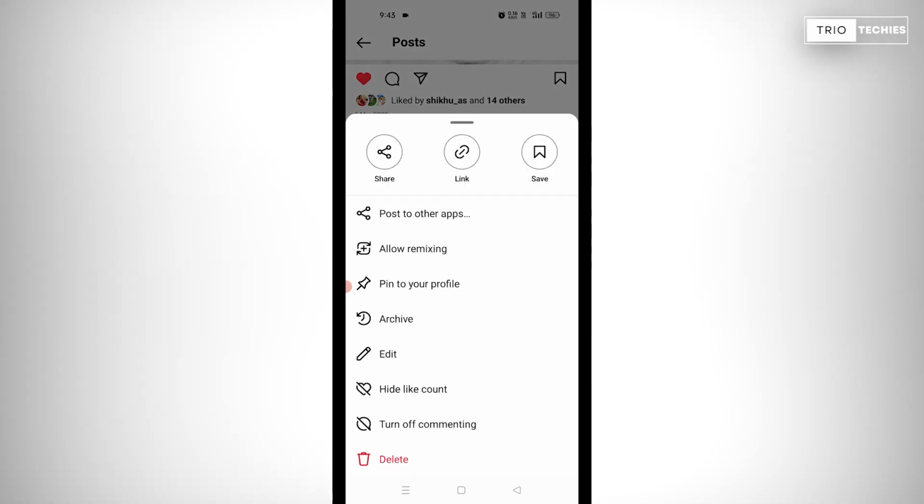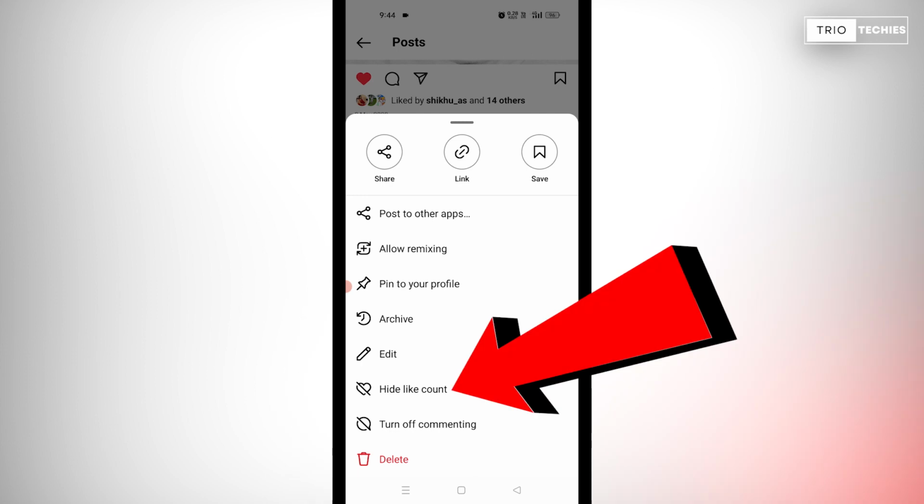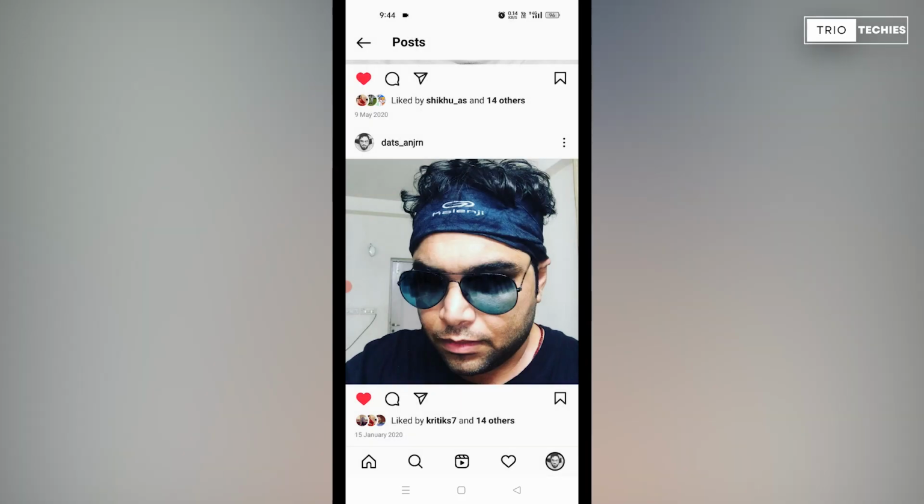It will open the menu box for you where you will have different kinds of activities that you can perform over here. So let's come to the point, hide like counts. You see, the third option from the bottom. You need to select this one. And once you have selected it, the like count is hidden. It is confirmed and your job is done. See, it was so easy and simple.